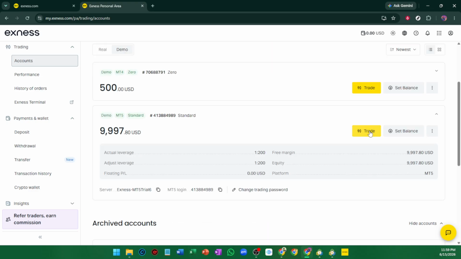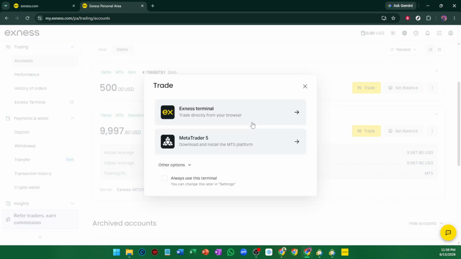After selecting Trade, click on Exness Terminal. This is the web-based trading interface where you can monitor the market, view charts, and manage your open positions without needing to install additional software.